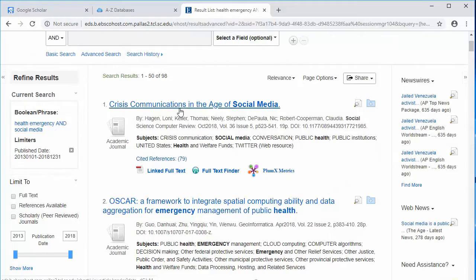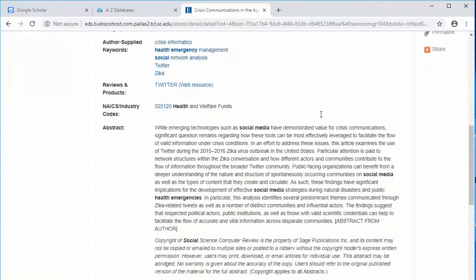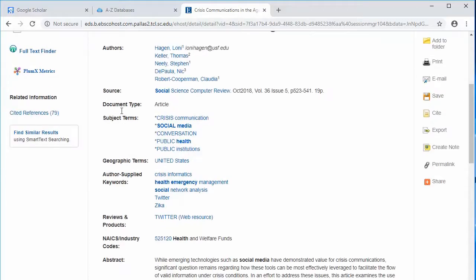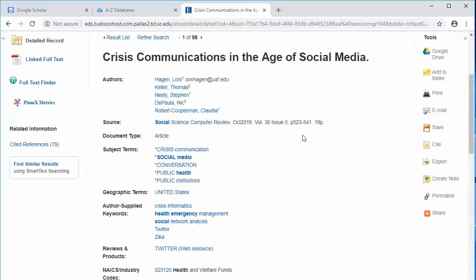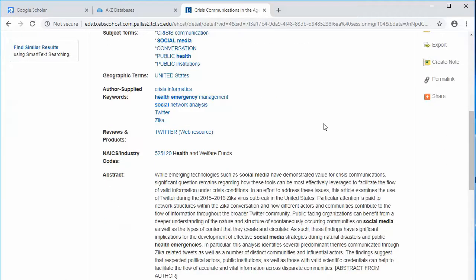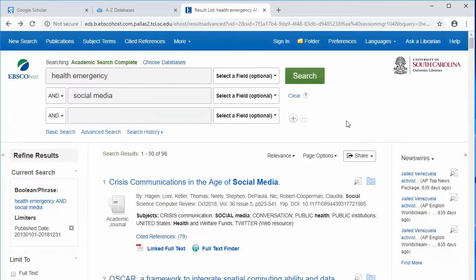And here it's the exact same thing as before, where we're clicking into it, maybe taking a look at the item's record page for any other help. You'll see that this one is definitely going to have a different scope, as it's from a journal called Social Science Computer Review. So that's looking at it in a slightly different lens than what we were looking at before. But subject terms are still very relevant. Crisis communication, social media, public health, all of those things could be definitely helpful. But its mechanics are exactly the same as we saw before.